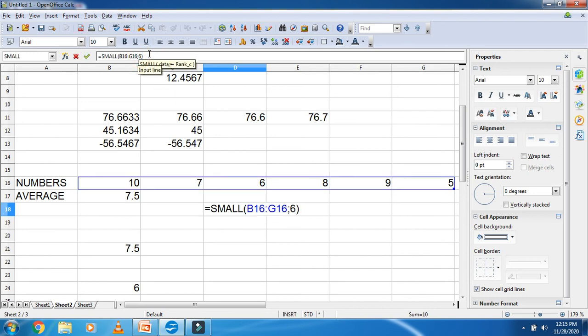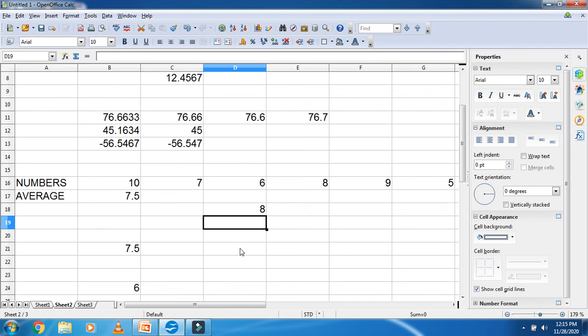If suppose I am using 4 here, then the answer will be 8. Fourth smallest value, fifth smallest value, sixth smallest value, like that, students. Suppose if I use 1 here, then it shows me 5. The first smallest value is 5. The last smallest value means the sixth smallest value, that is 10, right? So this way the small function and large function work.